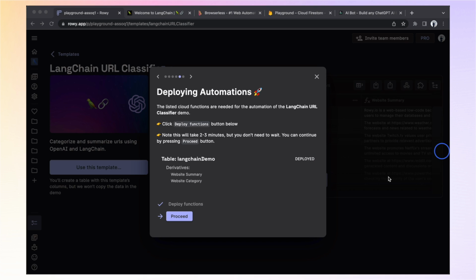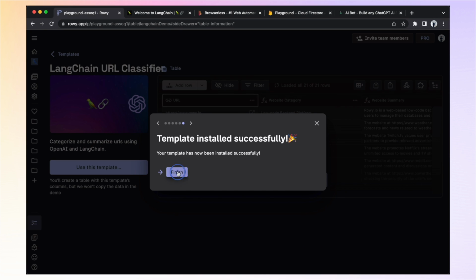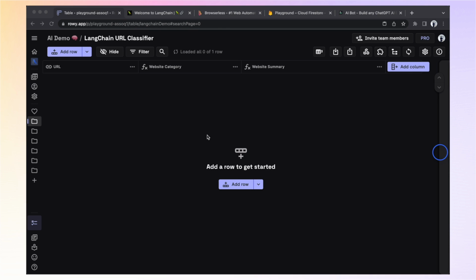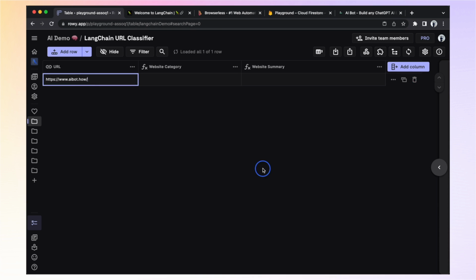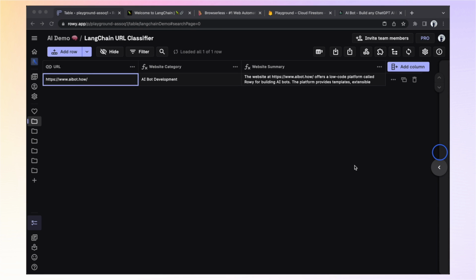Perfect. So the functions are all deployed and we're done with the setup phase. Now we can test that everything works. Let's add our first URL, aibot.how. And after a short moment, we can see that both the website category and website summary have been populated.